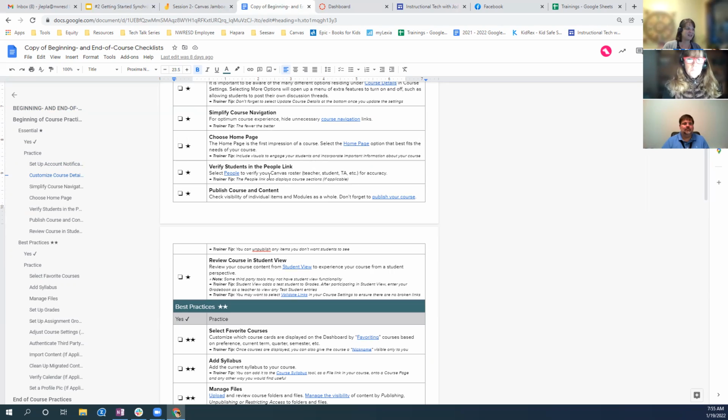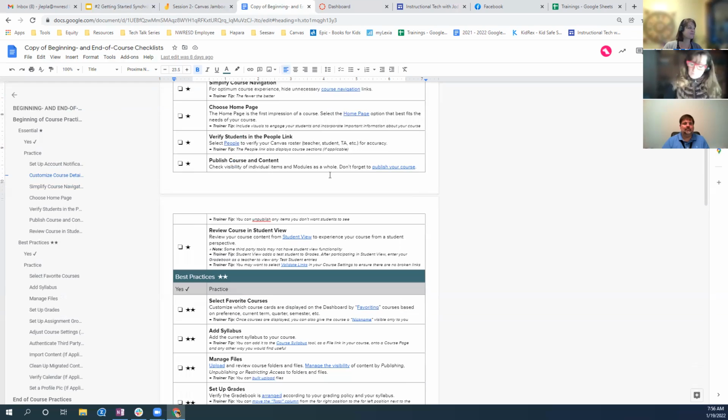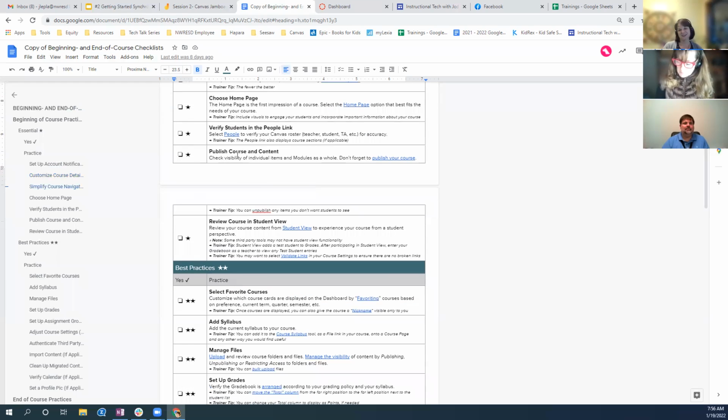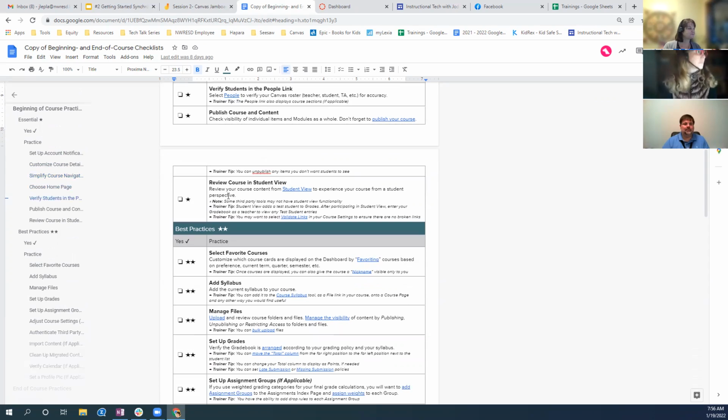You'll want to double check on the People link and make sure that everyone in your class is showing up there. And then your students can't access the content unless you've published it. So we'll remember to click that checkbox so that it turns green and publish the course, and then publish any pages or modules that you want them to be able to see when you want them to see it.